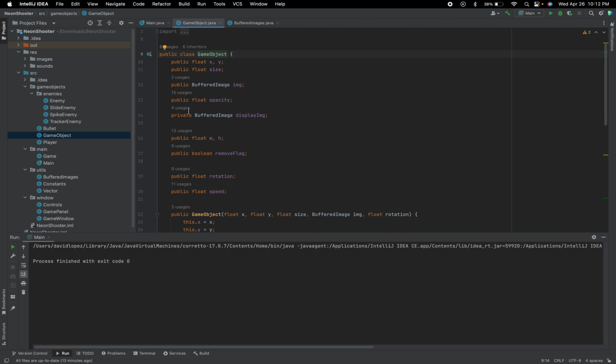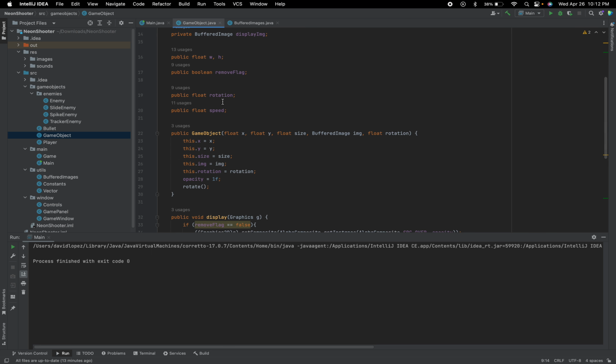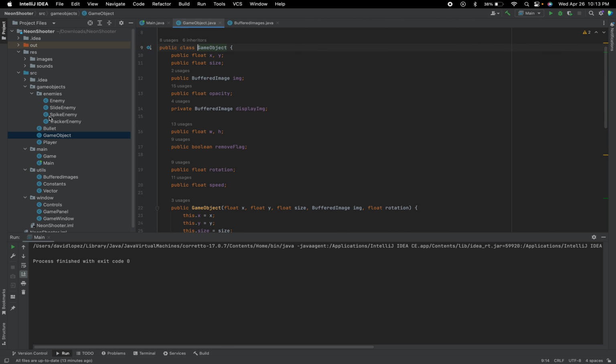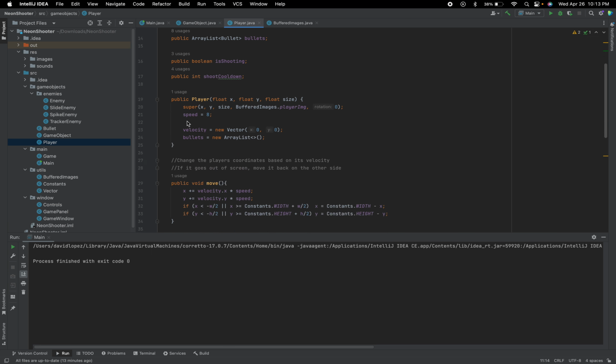So the game object gets the thing to display the image. And then from there we can apply this game object class to all the other things I need. So in this game you have the player, that's right here, which extends off of the game object. You have a vector for velocity, the bullets that it shoots. You have a boolean for whether it shoots, and the cooldown.